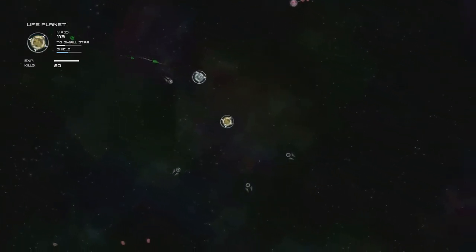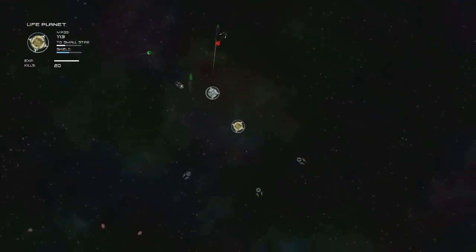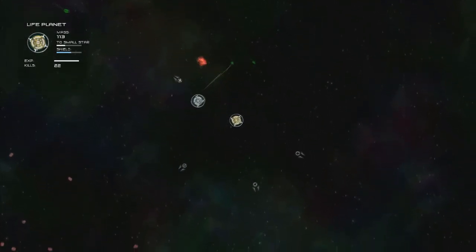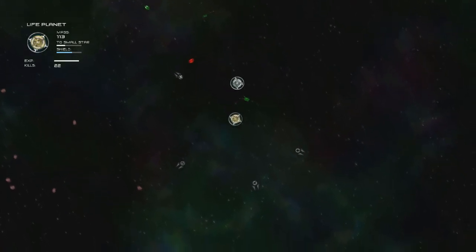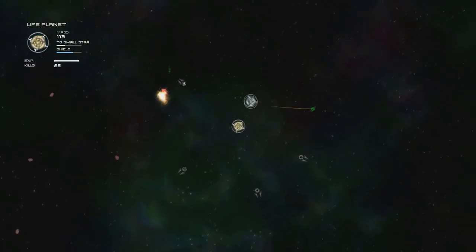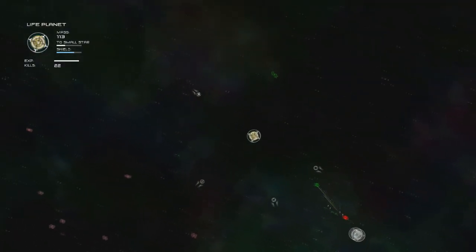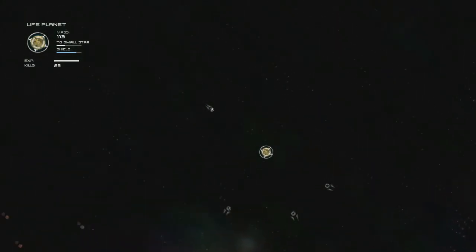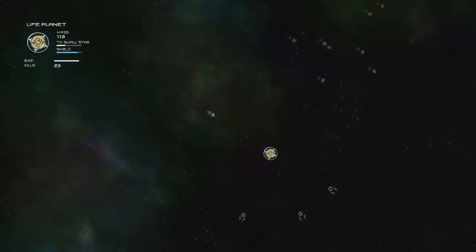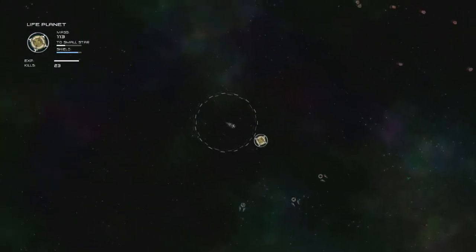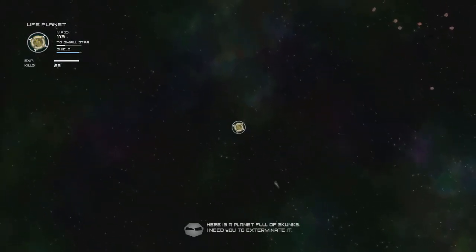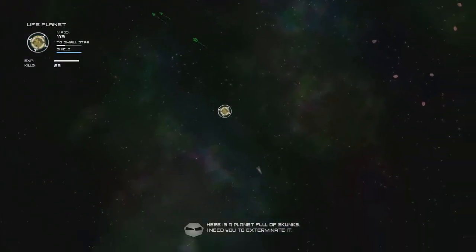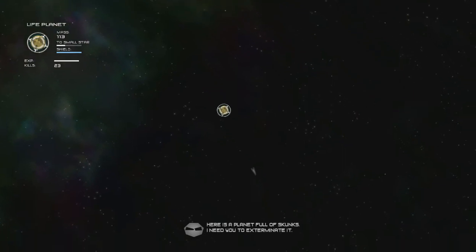Let's try destroying another planet just to see what happens. I mean, that's just us. We destroy other planets just to see what happens. Nah, we're not gonna do that. We are gonna check out this mission up here. There we go. Here is a planet full of skunks. I need you to exterminate it. Well, that's what we've been doing all along. So we should be pretty good at it.